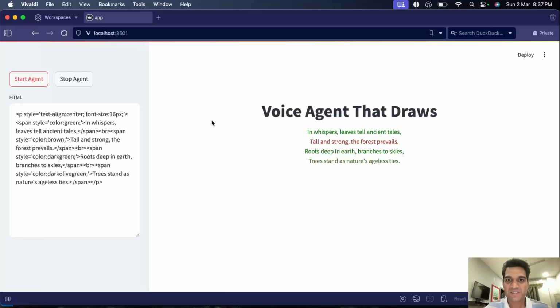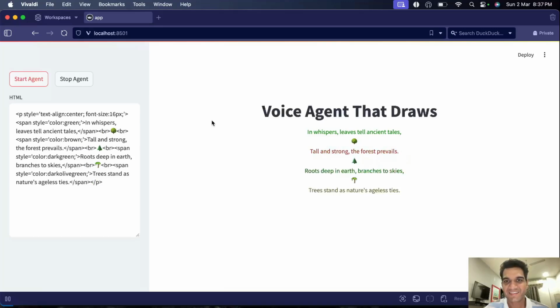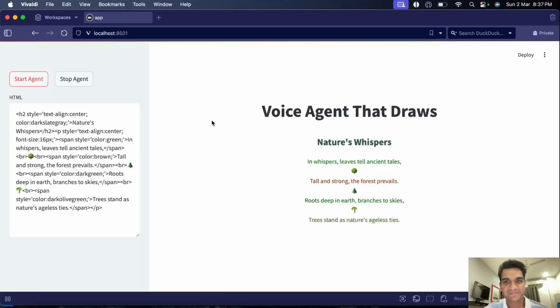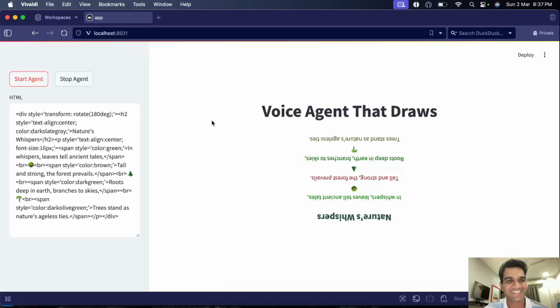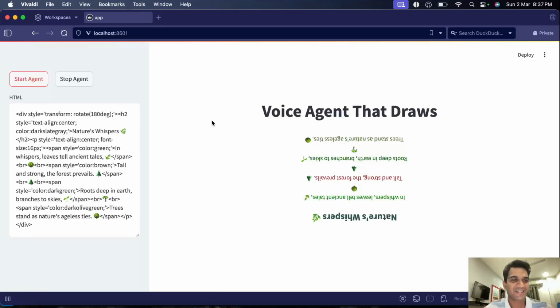Can you add an emoji in between every single line? I said in between every single line, not at the end of each line. Okay, great. Can you give it a title? Oh, nice. Can you rotate the whole poem upside down? Nice. Can you add more emojis? Okay, it's fine. It added in the end.